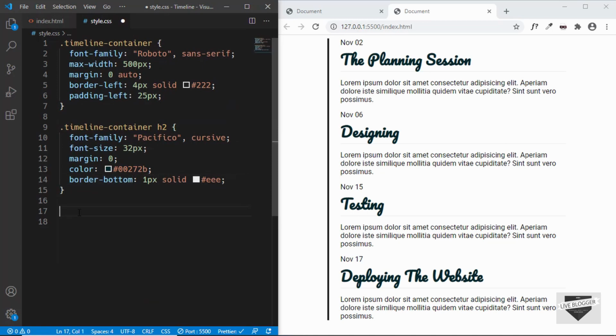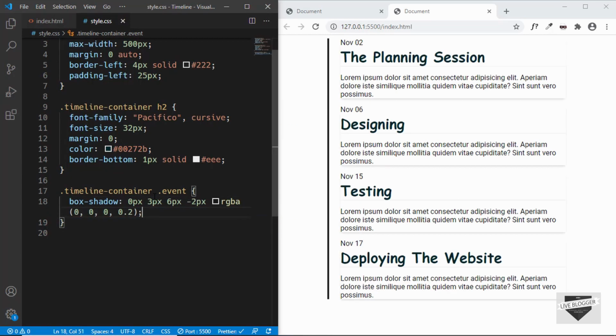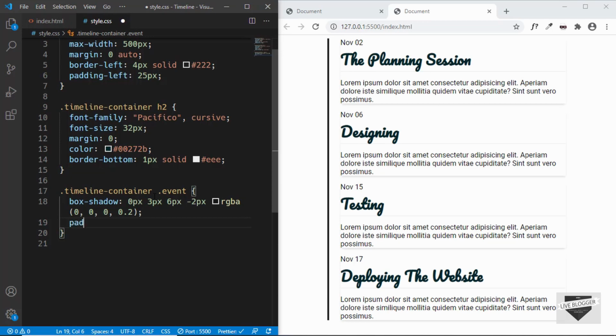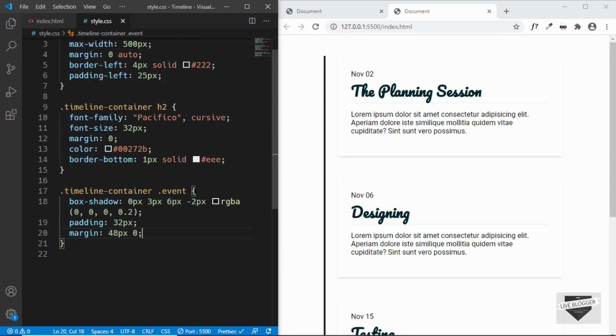Now let's style the event divisions. So inside timeline container we have different divisions with the class of event. So let's target that timeline container event, and for the events we will give a box shadow, and we'll set the box shadow to 0 pixels, 3 pixels, 6 pixels, -2 pixels, and RGBA 0, 0, 0 and 0.2. Now let's set a padding of 32 pixels, and we'll also add a margin. So we'll have a margin of 48 pixels for top and bottom, and 0 for left and right.